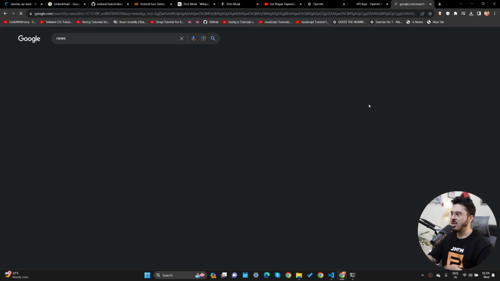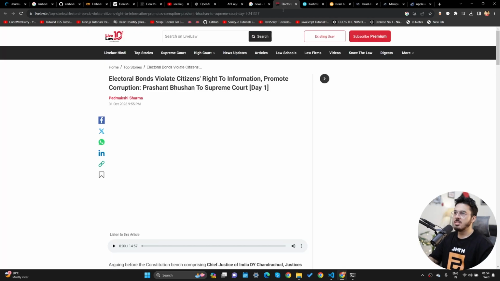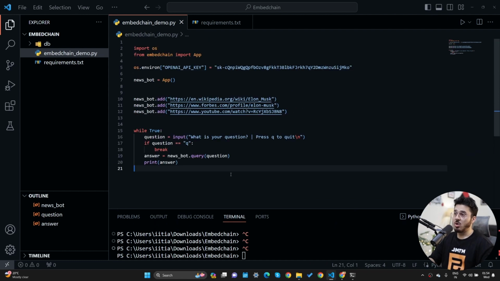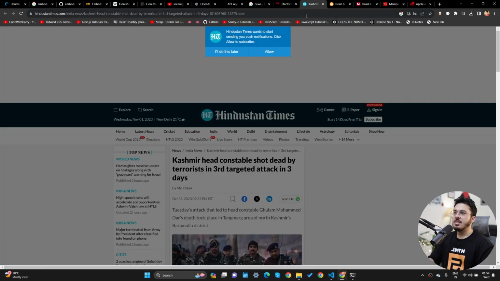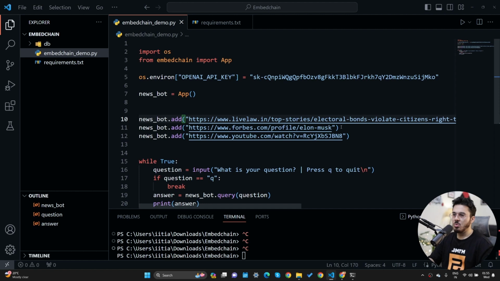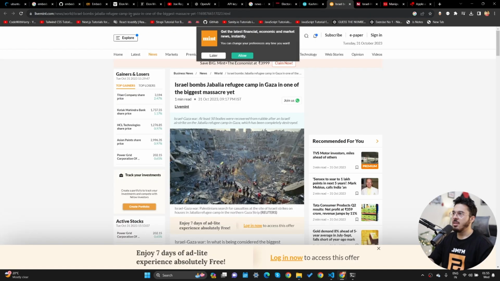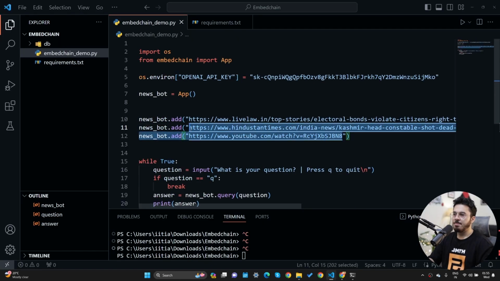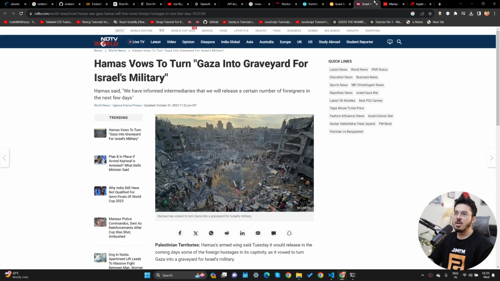So I'll say news, and I'll show you there are some news articles here. Let's copy all these news articles. We can always do all these things programmatically. Let's add all these articles. So this is article one. And then let's add another article. This is article two. Control V to paste. This is article three. Let's copy this and let's paste it. And another article.